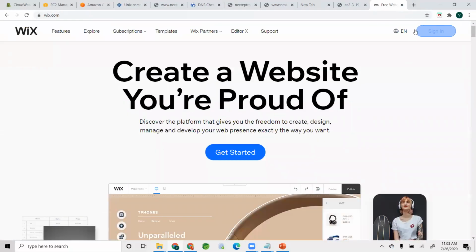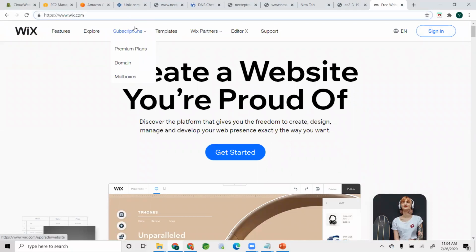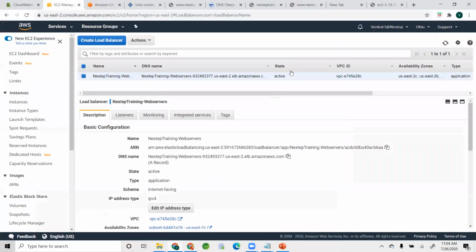So here, once you sign up, let's say you get venkat.wix.com. That is my own website. This is a dynamic one, but they own wix.com. They gave you a subdomain. That's all it is. Similarly, we have a DNS name for our application load balancer. So if you don't want to create a separate website, you can happily give this one to anyone. This one will not change.